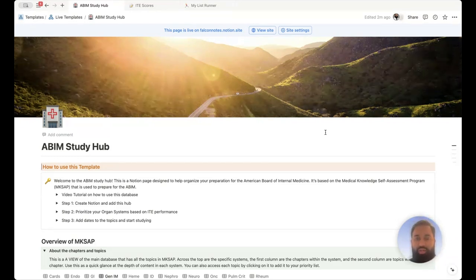However, it doesn't allow you to do a couple things. One is to create your own schedule, and two, prioritize specific topics. It has the function to be able to pull in your ITE scores, but it doesn't do a great job of prioritizing specific things. So I came up with this template and I shared it with Falcon Notes on their website so that you all can use it to schedule and plan your studying for the ABIM if you are in internal medicine. So without further ado, I'd like to jump right into the template to help you understand how to use it.